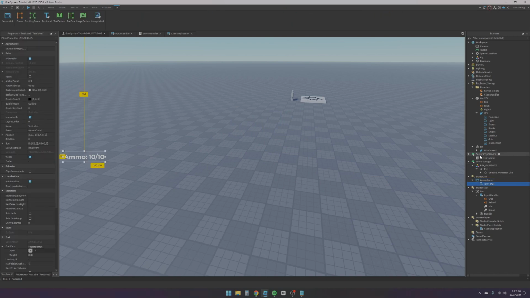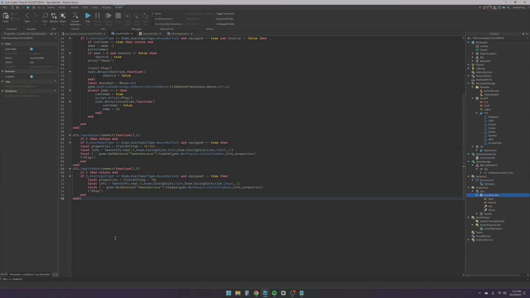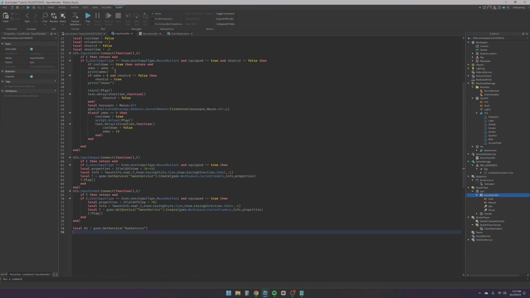So that's that. And what we can do right now is we can say local rs equals to game get service run service. We're gonna basically showcase the ammo being shown all throughout our shooting. So rs.heartbeat connect function. There we go.